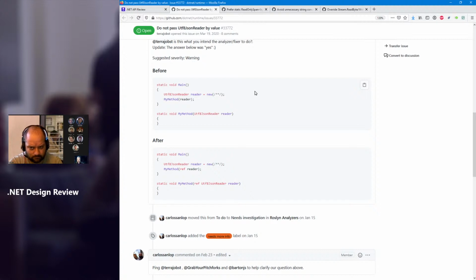I wonder how noisy it would be to flag ref structs passed by value rather than read only or ref read only structs. Well, but the refness of UTF-8 reader isn't really its problem. The refness isn't why passing it by value is wrong. It's the mutability. Yeah. You pass it to a method, you call read, and now you pop back out to the caller method. The caller's version of the reader hasn't moved.